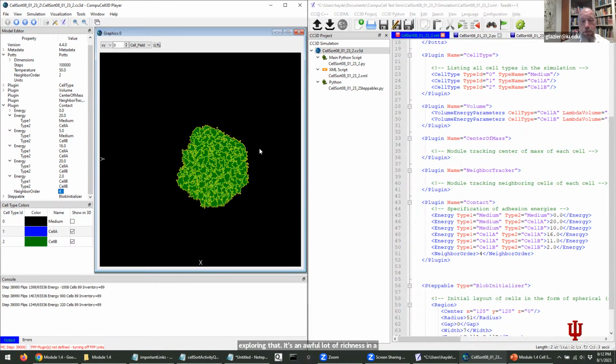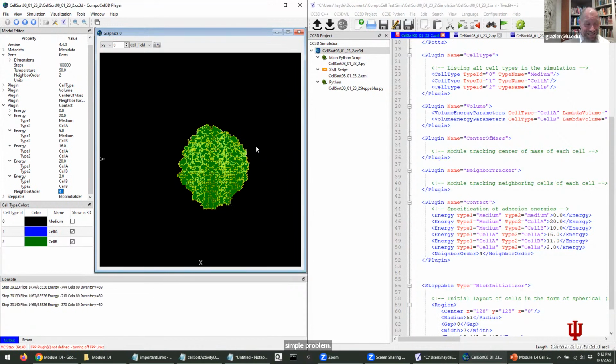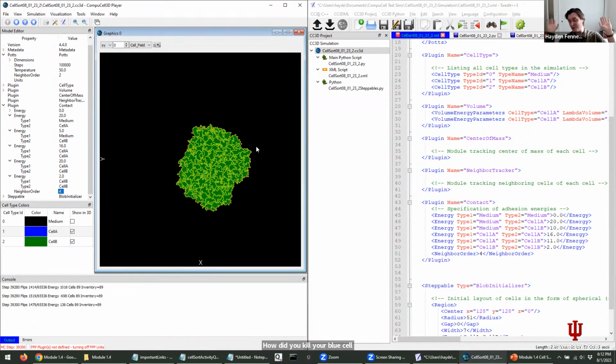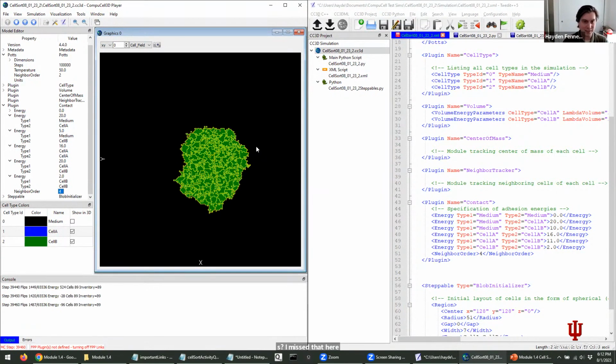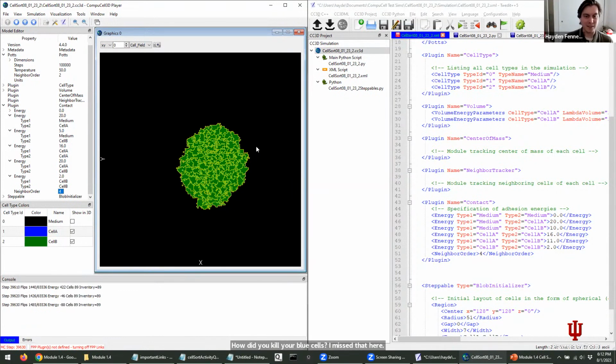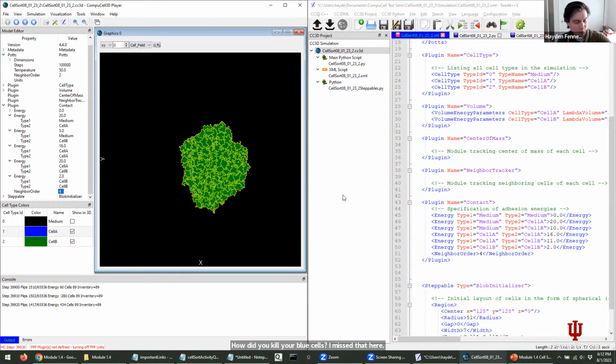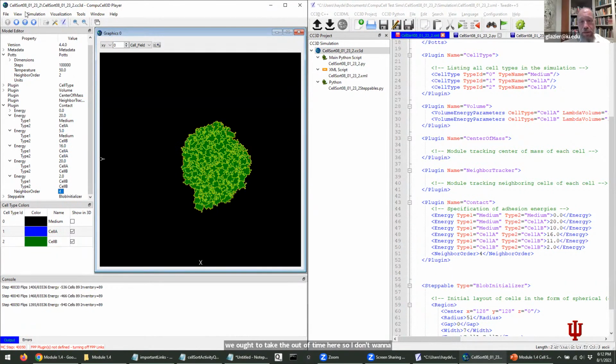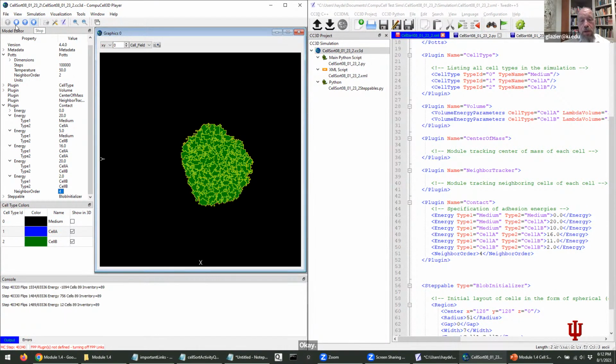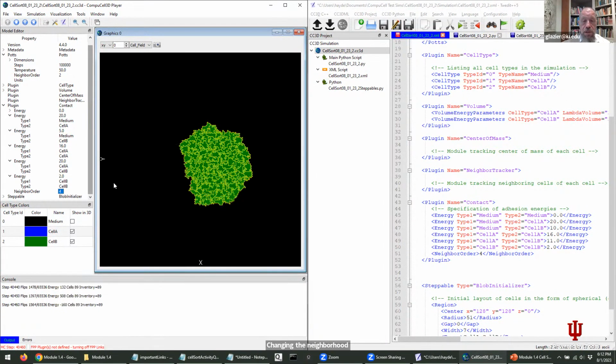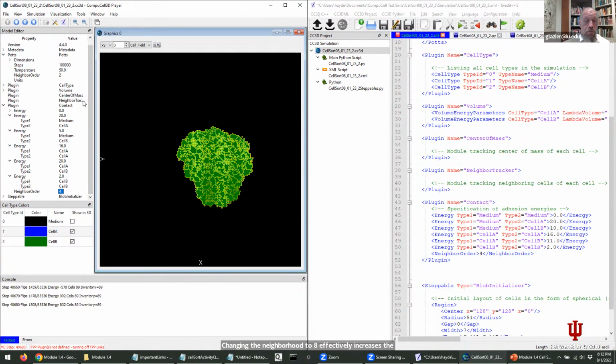How did you kill your blue cells? I missed that here. I didn't. It's emergent behavior. I changed the neighbor order to 8. I was hoping they might grab each other quicker because we are technically out of time here, so I don't want to take too much longer. Changing the neighbor order to 8 effectively increases the contact energy a lot. So it puts pressure on the cells. And if the pressure is too large and lambda volume is too small, they'll collapse and disappear.